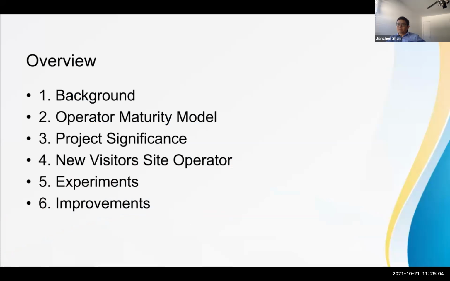Here's the overview of my presentation. First, I will go through some background information before introducing the operator maturity model. And then I will talk about the significance of our project, what our main contribution is, and about our product called the new visitor side operator. And then an experiment will be illustrated to give you an understanding of how our product can improve the application performance, and then some possible areas for improvements.